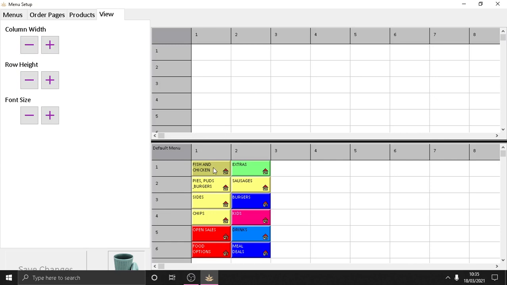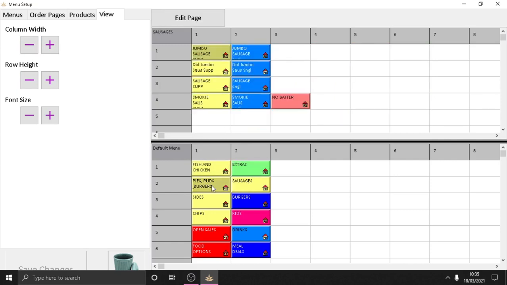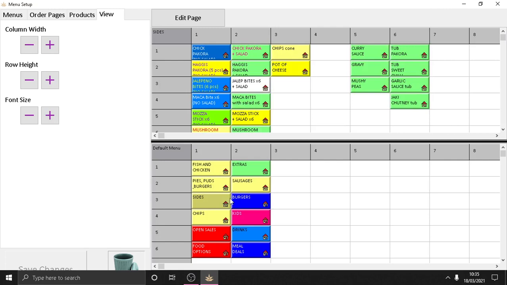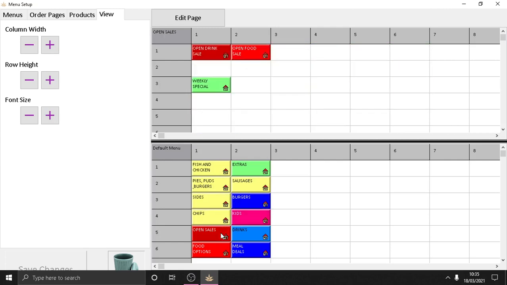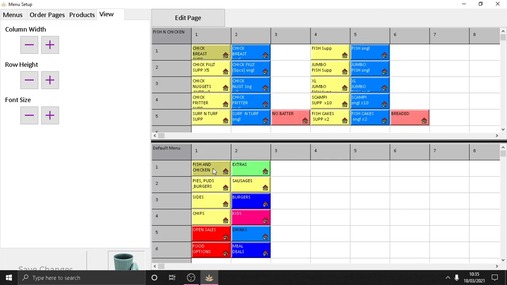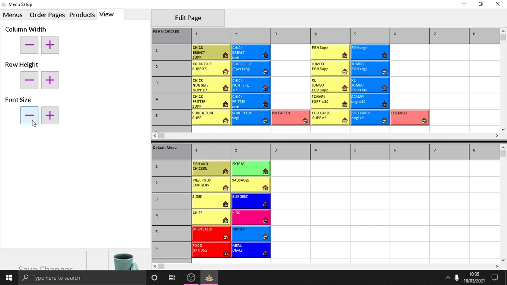Once you've done that, you can then click on the section where you want to add the product. I'm just clicking all the different sections to demonstrate that when you click on a button on the bottom section of the screen, which very much tallies up to how it is on the till, it will display the products in the top half of the screen.